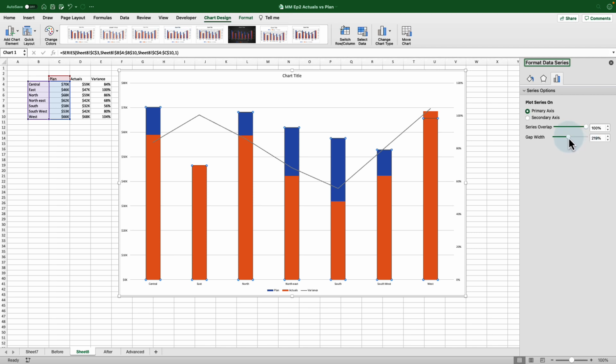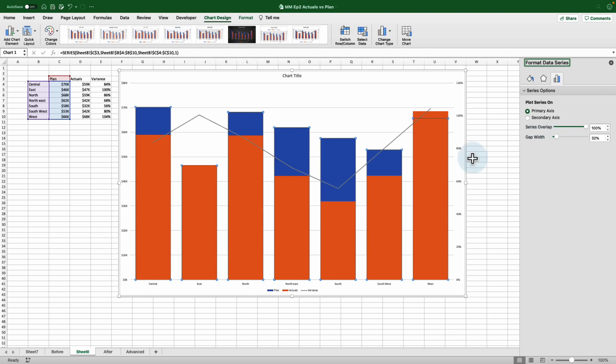The next thing we want to do is to help remove some of this white space. We want to decrease the gap width between them just to fill up the chart a bit more. You can go to whatever percentage looks good to you. I'm good with this 32%.